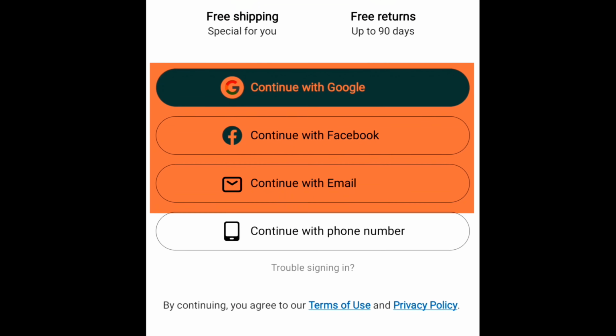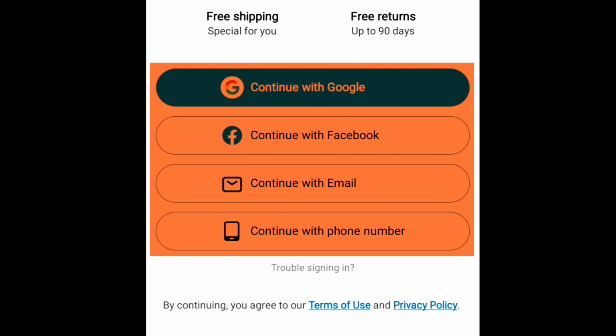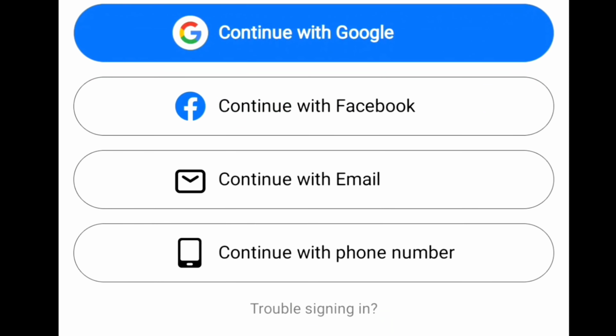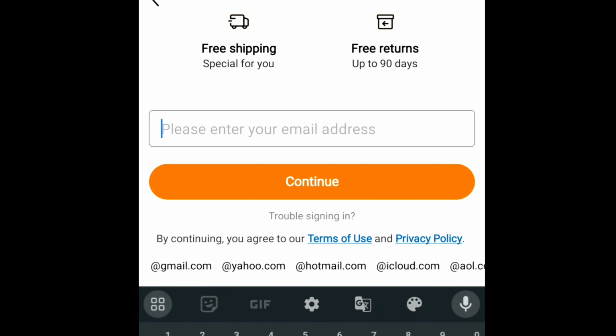Now you will be given 4 ways by which you can create your Temu account. First, you can continue with Google, and if you have Facebook, then you can log in with your Facebook account as well, and then you can create your account with email and phone number. Here the best option to sign in to Temu is by email address. So select continue with email, and then here enter your email address and tap on continue.